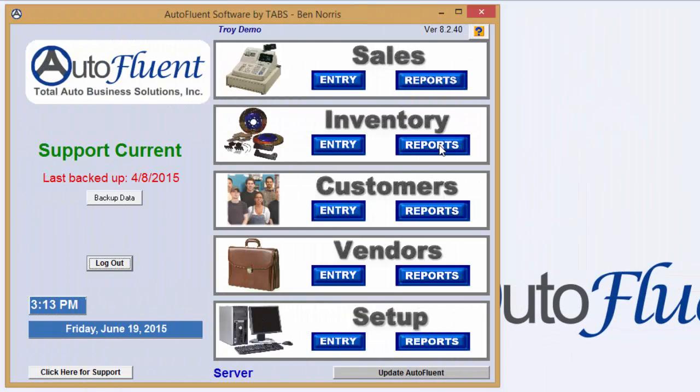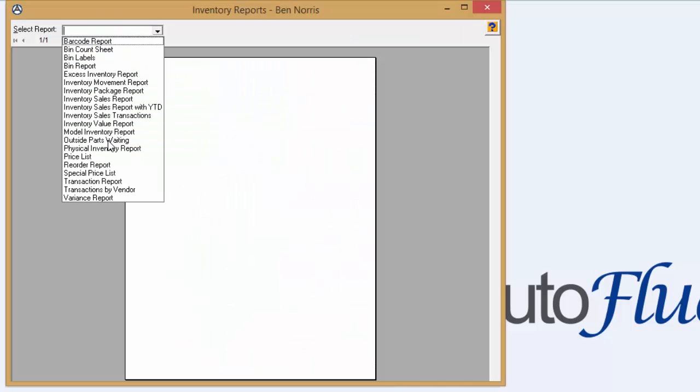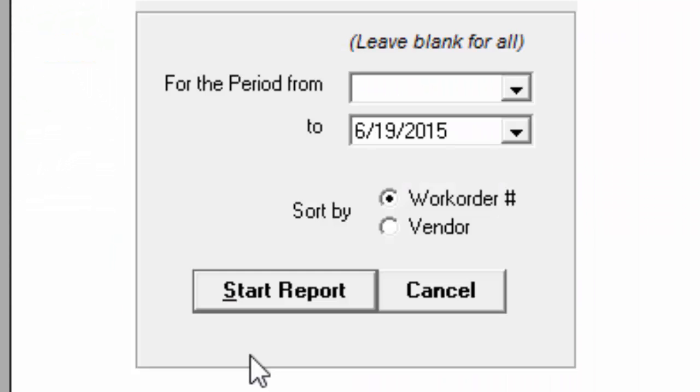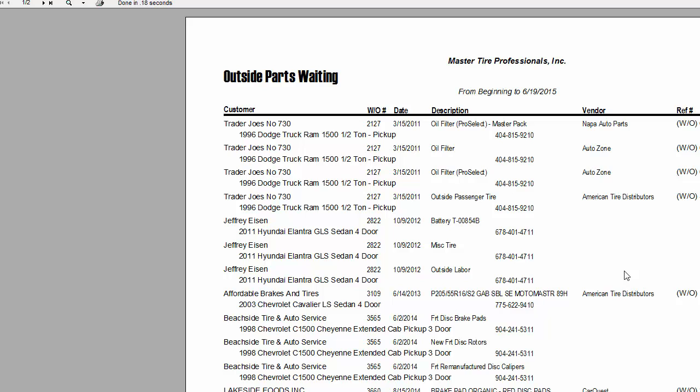If you want to keep track of the outside parts that you are waiting on that have been added to work orders, go to Inventory Reports and from the drop-down select Outside Parts Waiting. Here you can select a date range and whether you want the report sorted by work order number or vendor. As you can see here, if no vendor or reference number has been entered for the parts on this list, it will be much more difficult to track them down.